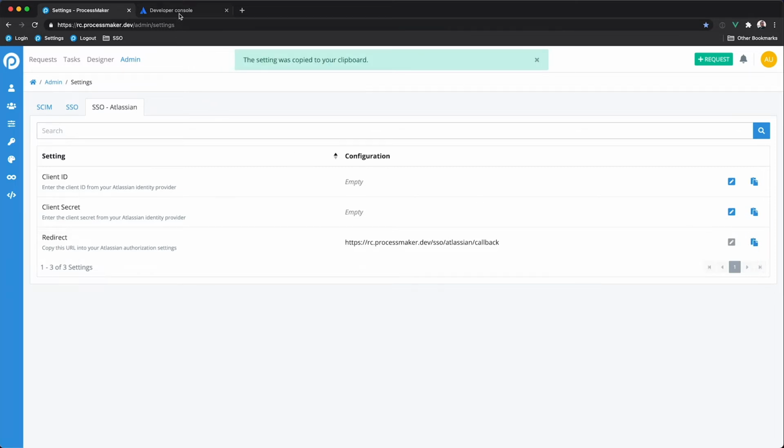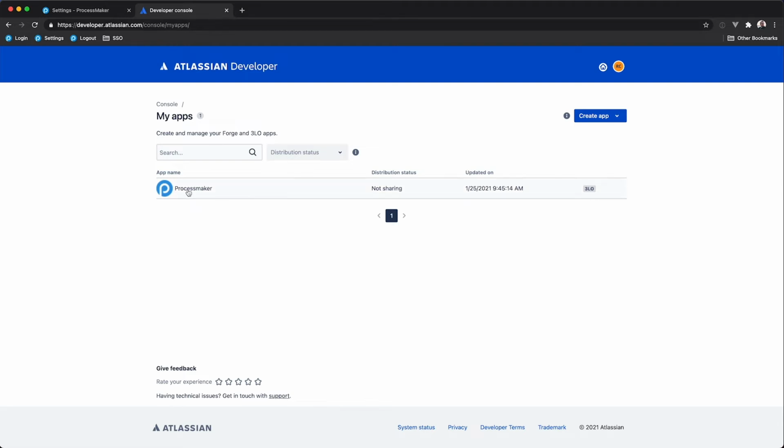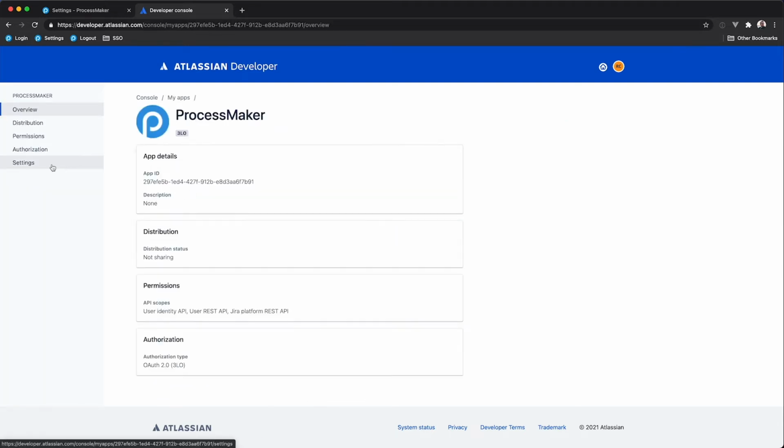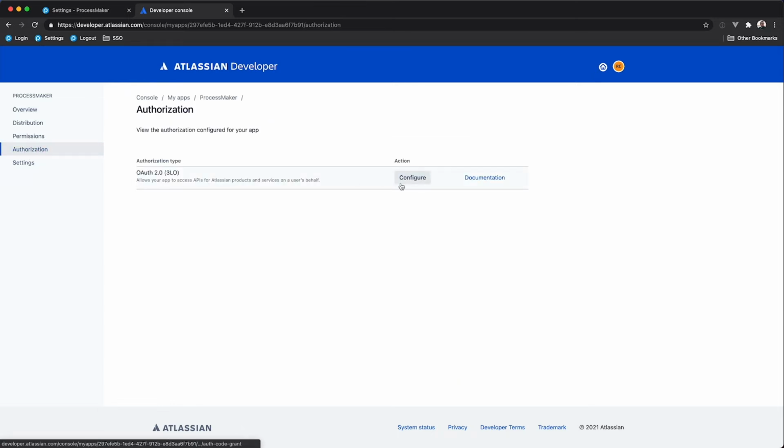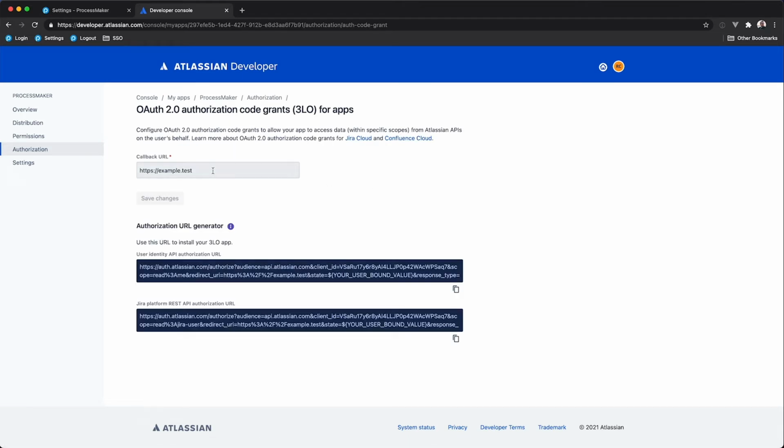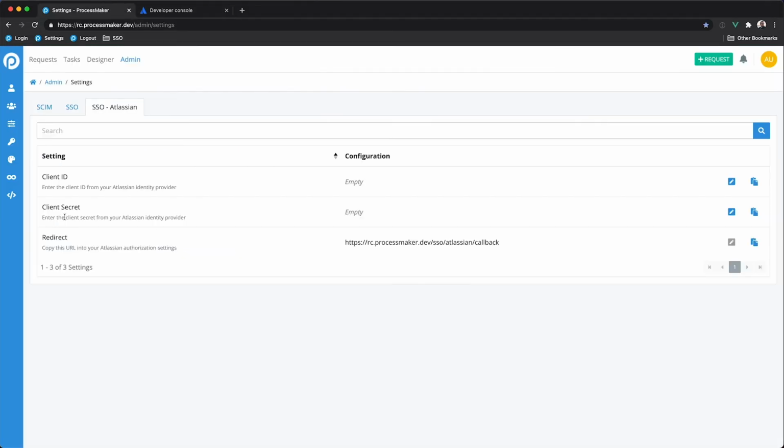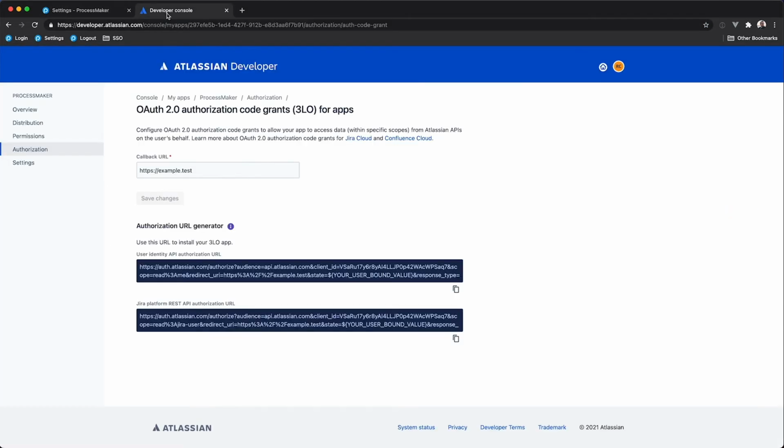I'm going to go into the Atlassian Developer Console. Here is my app, and then I'm going to go ahead and click on the authorization settings. I'm going to click on Configure to configure my OAuth 2.0 app. You can see here it's asking for the callback URL. That's what I just copied from the settings page. So we're going to go ahead and paste that in, save those changes, and there we go. So that's part 1 of that configured.